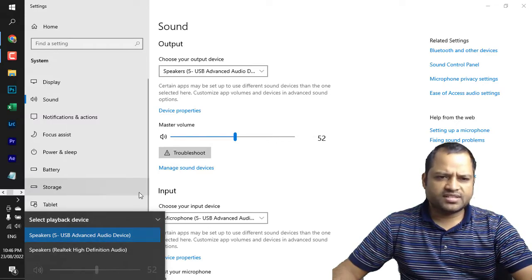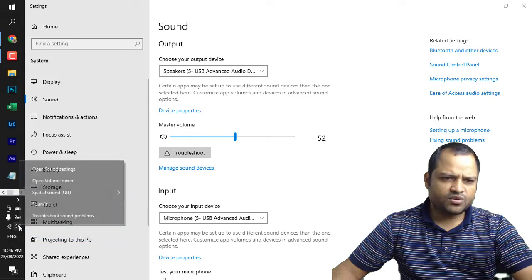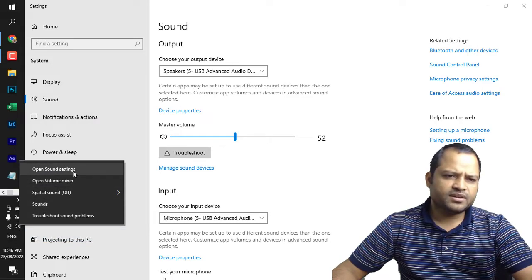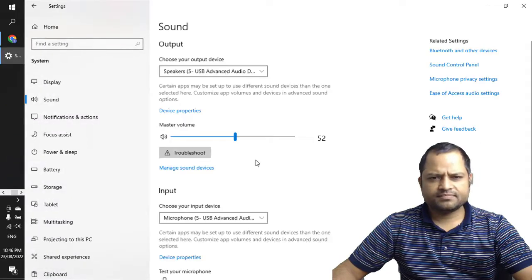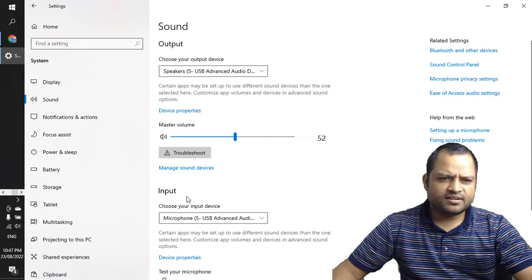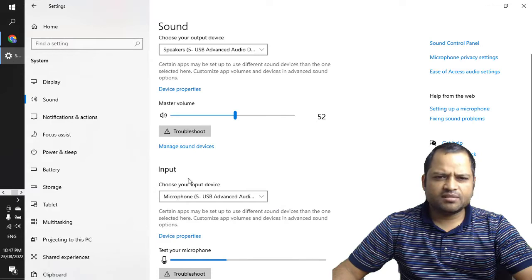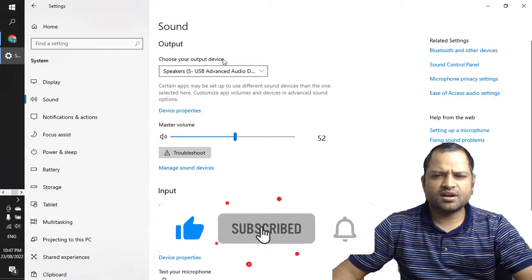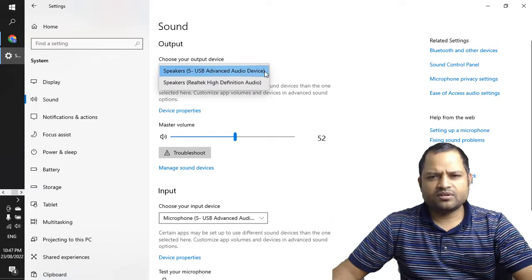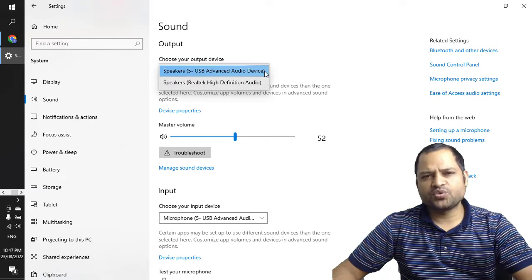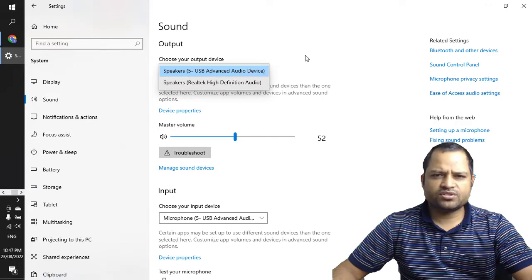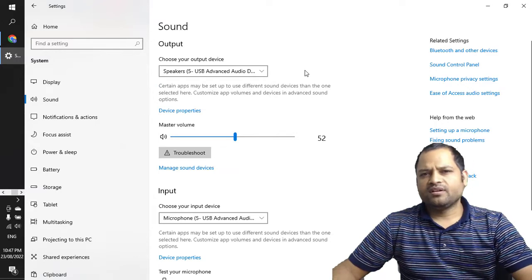Another setting that you need to check is in the sound settings. So what you have to do is go to the sound settings, and in here you can select the microphone setting, and at the top you can see there is an output device, that is speakers. There may be multiple speakers attached to your laptop, so based upon the configuration or what devices are attached, select the appropriate device and then you should be able to hear the speakers.